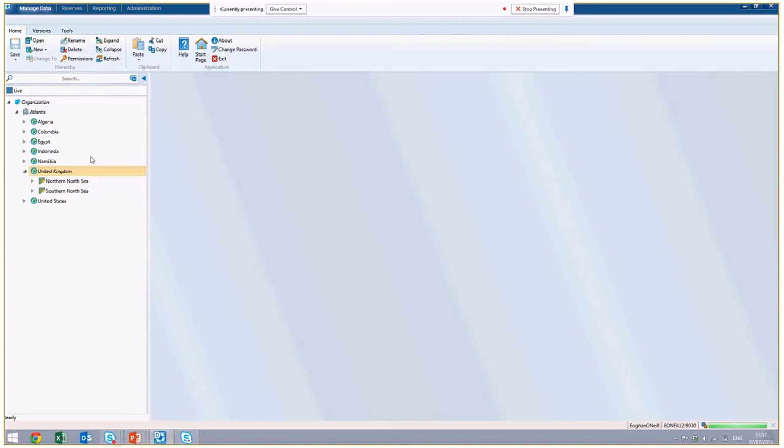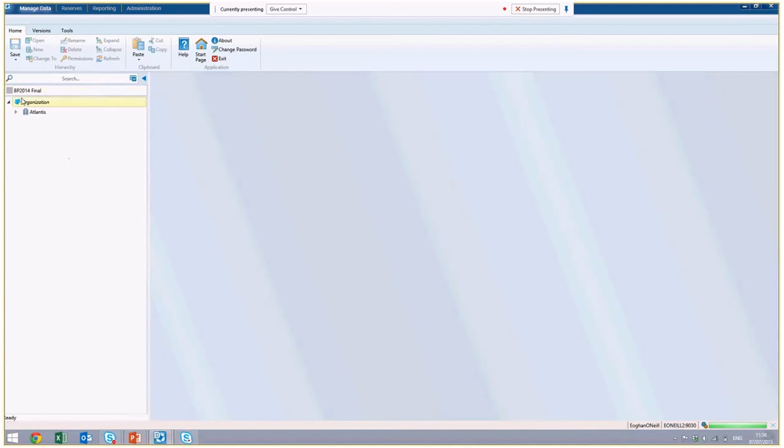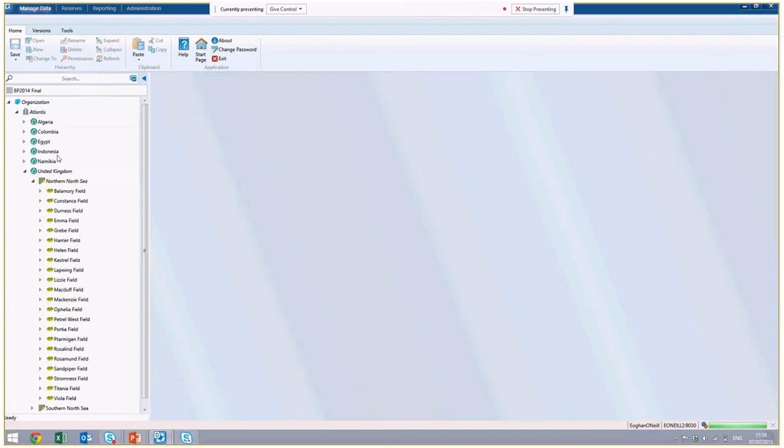One other feature I just want to mention, which also relates to these processes of approvals and versions, is that we can have multiple hierarchy versions. So here in this drop down, we can see that in addition to the live hierarchy, where we're building our business plan, we can make independent copies of this hierarchy. So for example, we could have had a business plan 2014 final hierarchy, which we can archive off a complete copy of the hierarchy as it is at any point in time.